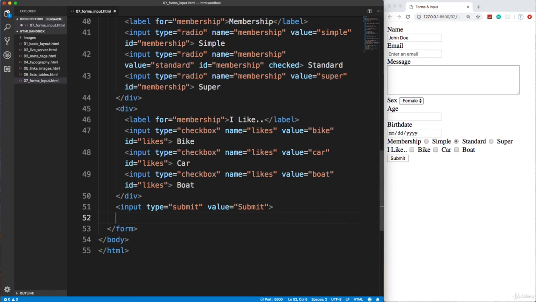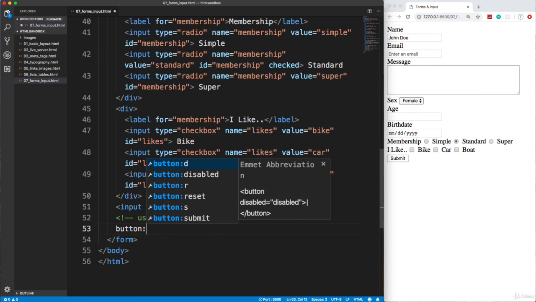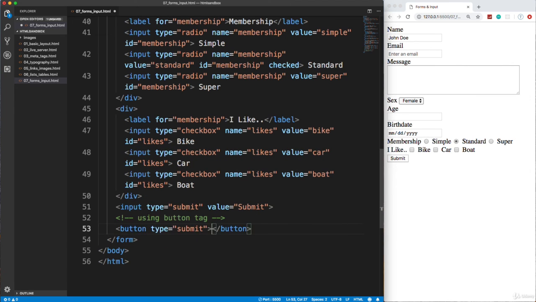Another way to do it would be to use button tag. So we could do button and again give it a type of submit, and now we would just put the text in the middle like that, because input is a self-closing tag, button is not. So you would put the text in the middle. So that will give us the same thing.